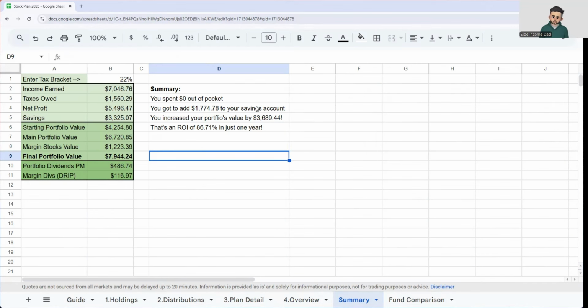So now it's saying, okay, this is what you got going on. Look at that ROI. It was like 40 something before. Now you're at 86. So it's dynamic, right? It's going to change based on what you enter.